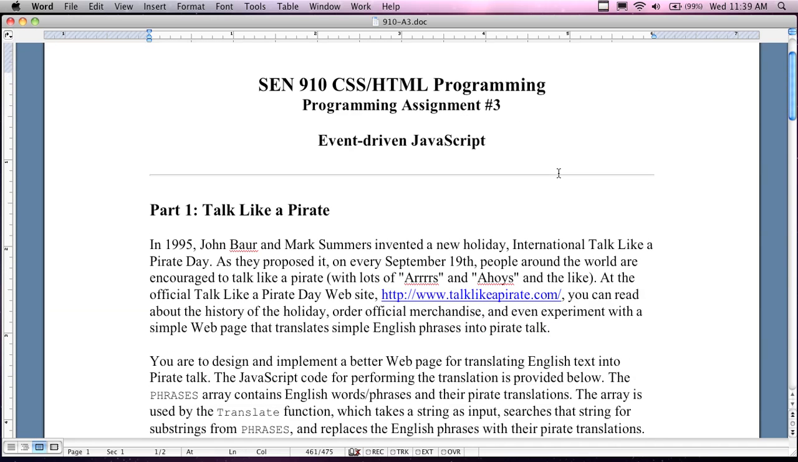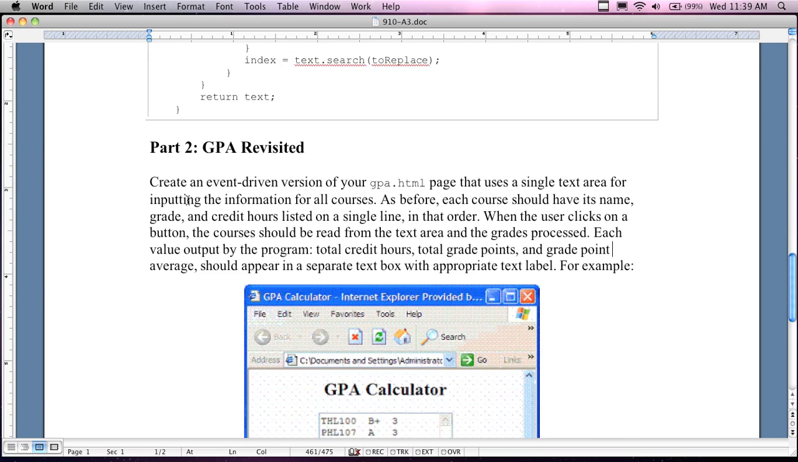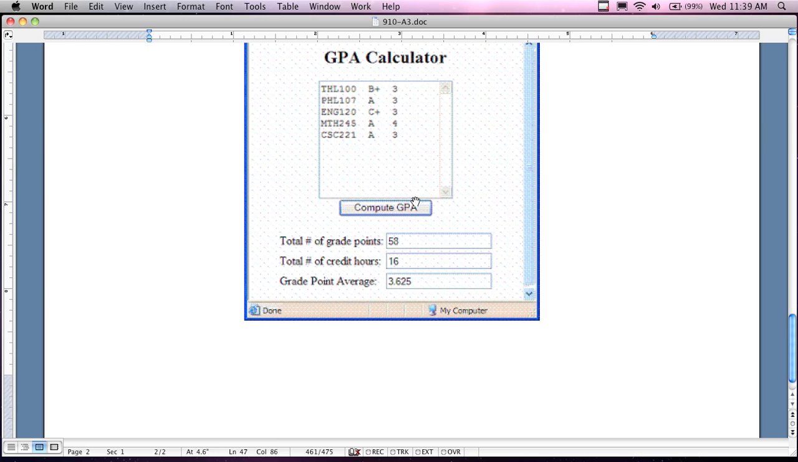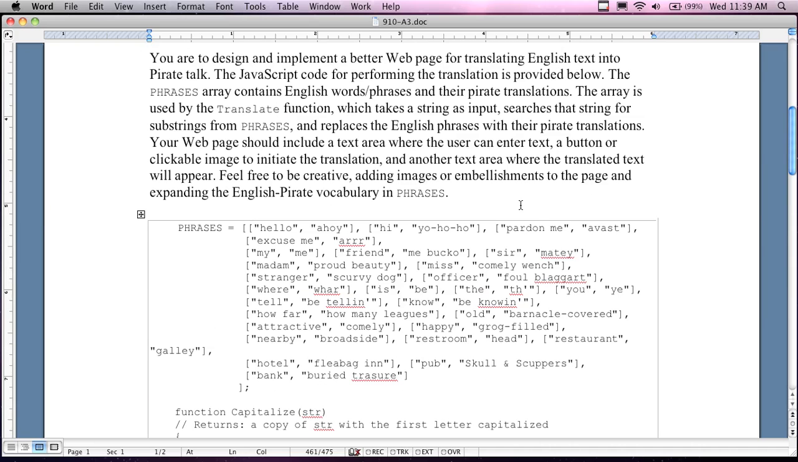The second part, or I should say the first part of the third assignment, which is a brand new one. This one's actually pretty easy if you reuse what you have, and you can reuse what you have. In this one here, I'm giving you the JavaScript code.